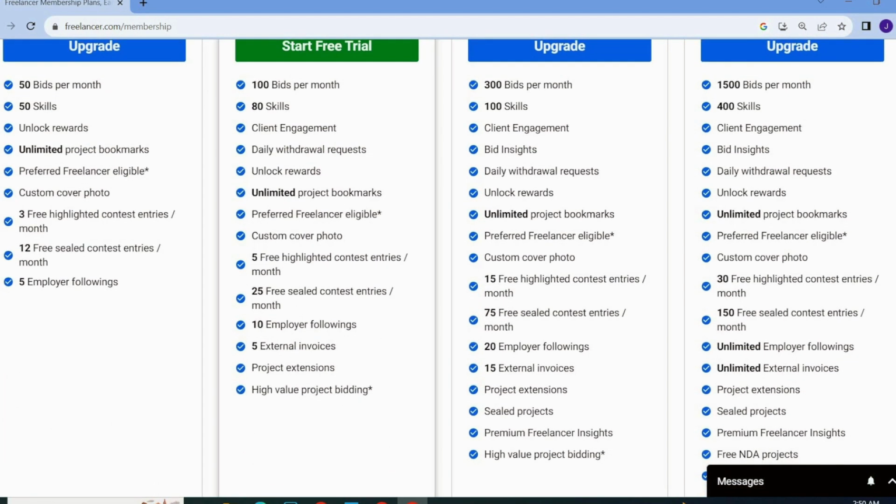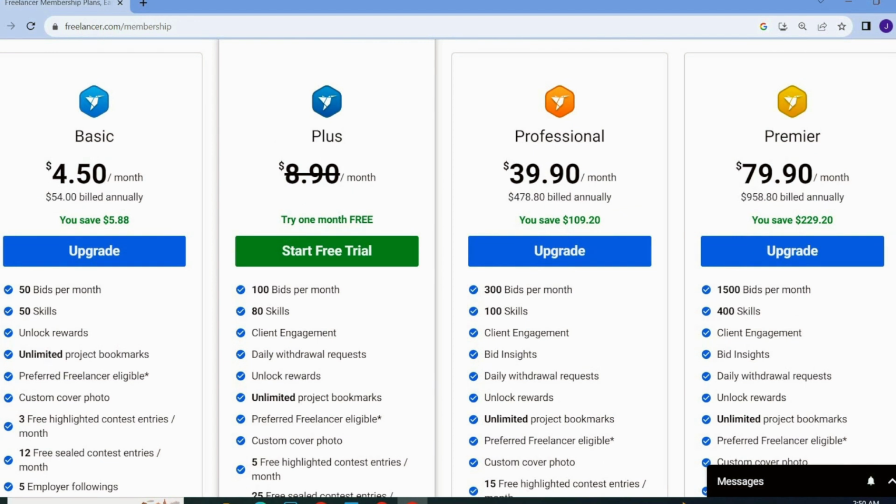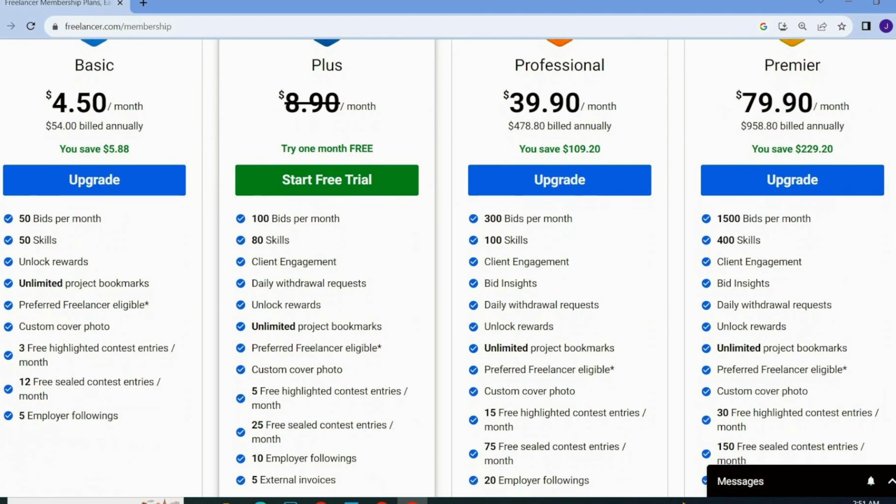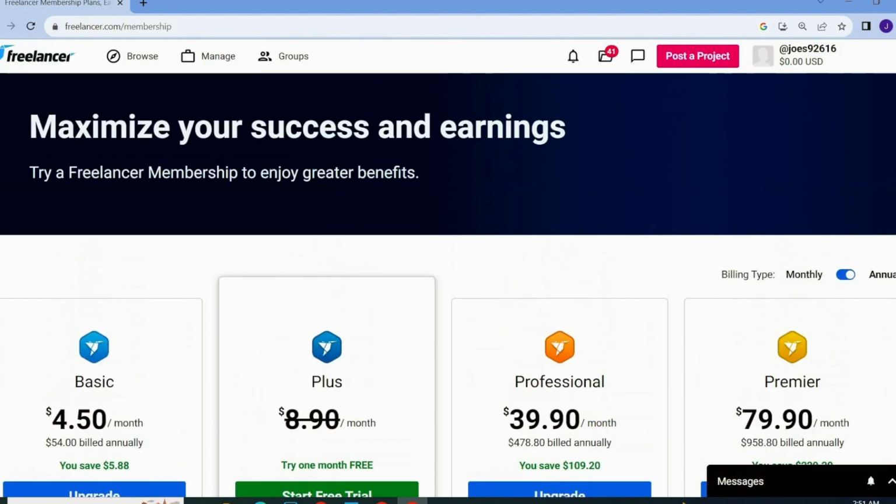So read carefully and get your package to run your freelancer business. And the very beneficial thing is the free trial. You can make a start with this free trial, and if you get any free project with this free trial, then well and good, and then you can purchase these packages, and if not then you can purchase these packages, and you can run your business on Freelancer.